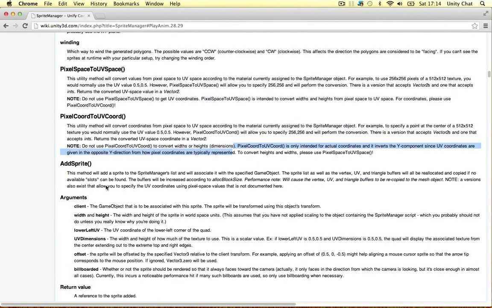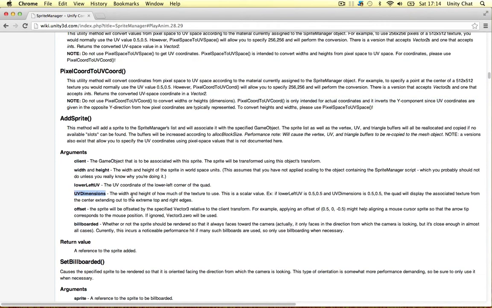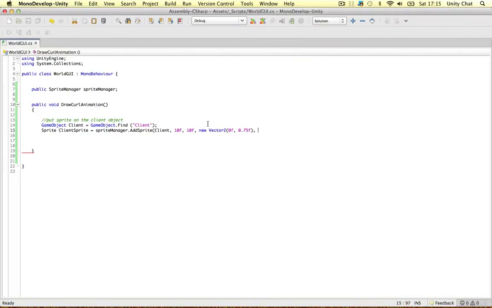Okay guys, what's next after that? The UV dimensions, the width and the height of how much the texture is to use. This is a scalar value. So if the lower left started at 0.5, and UVs were 0.5 as well, this would take up the entire texture to the top and the right edges. So pretty self-explanatory. So we can say new Vector2 again because it's an X and a Y value.